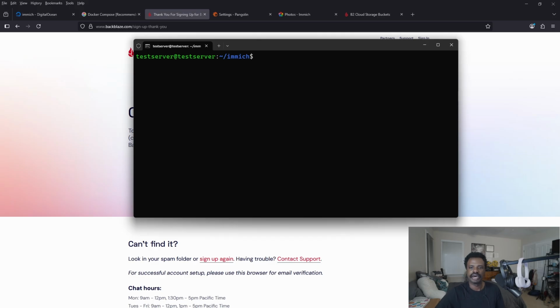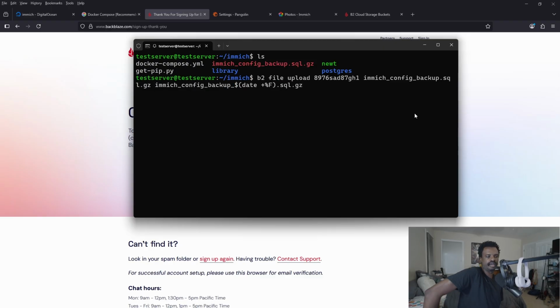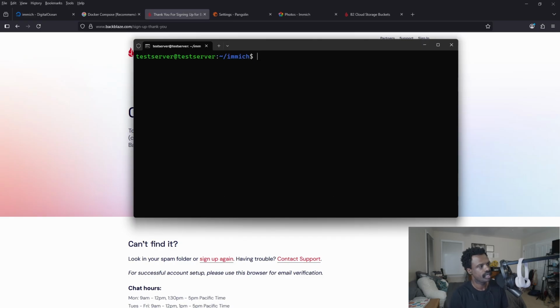So now, if we want to upload, you're going to need the bucket name: b2 file upload, bucket name, and then we're going to upload the image config backup, and then I'm going to do this file name. We're appending the date onto it so we can know when the backup is. Just going to upload. Boom. Super easy to back up.